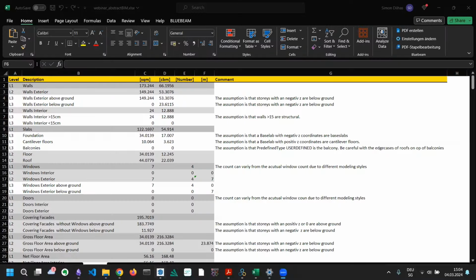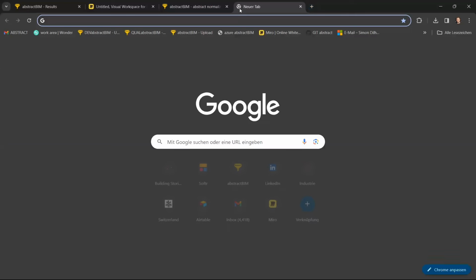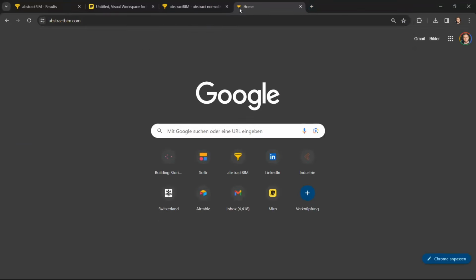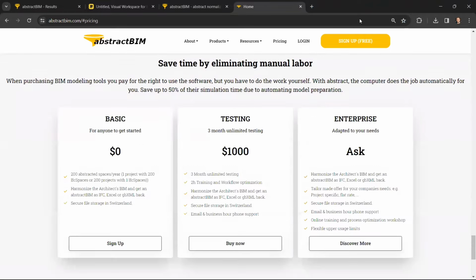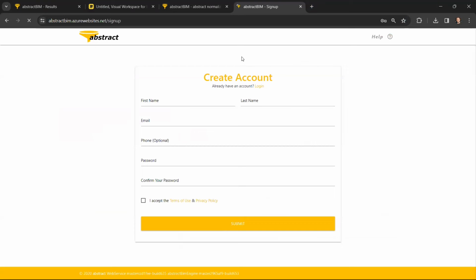That sounds good. Can you share the screen and show us the homepage of the website, so we make sure that everyone sees it? Yeah, sure. So abstractbim.com. Exactly. You just sign up for free and go. Sign up for free, exactly. And you receive an email with a token, so the usual process.